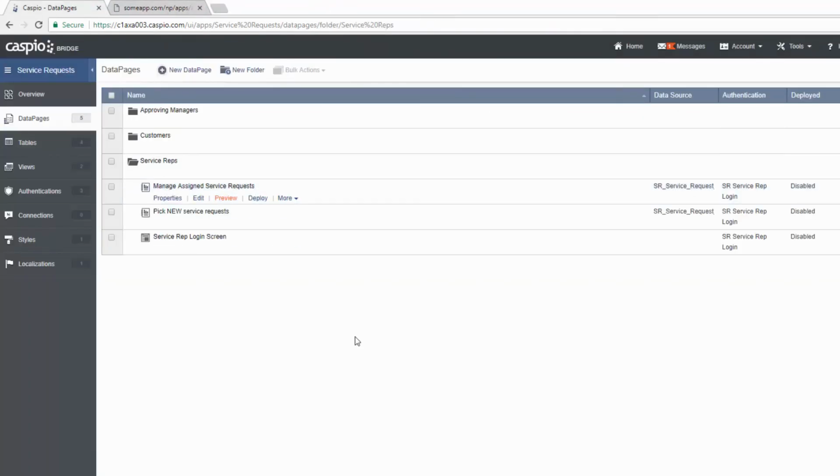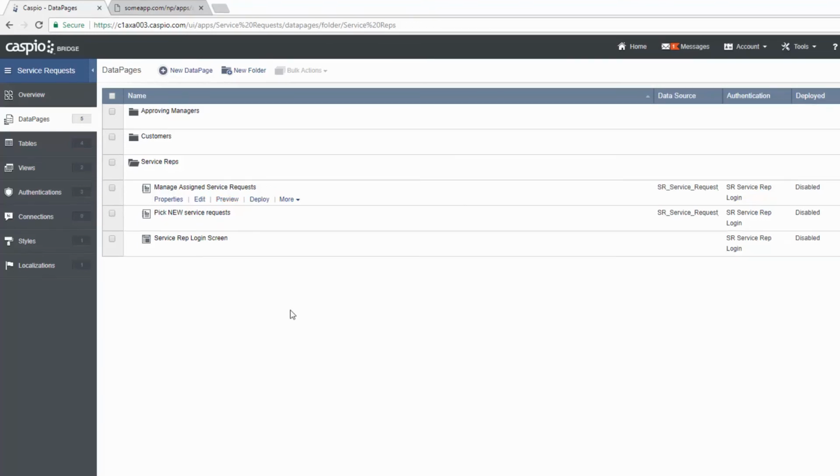And now let's go ahead and build our final data page for the service reps to be able to see all the requests that have been approved or declined. So let's build that final data page for the service reps. And this data page, again, as I mentioned, we want to be able to display all the ones that have been approved or declined by the approving manager. So let's take a look at the live example.